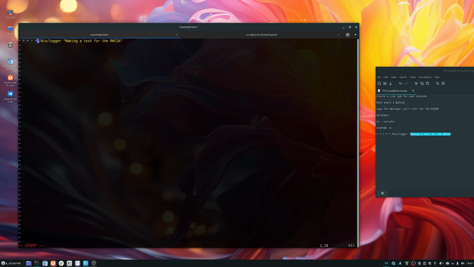So we give the absolute path, which is always better. It's good practice. And we say what the logger is going to say. So it would be like an echo, you know, but in the logs, let's say. So it's echoing something in the logs. I don't know how the logger is written, but basically that's what it is doing.